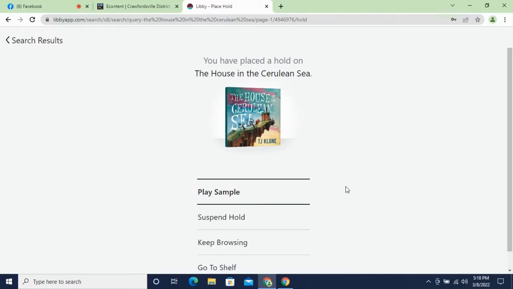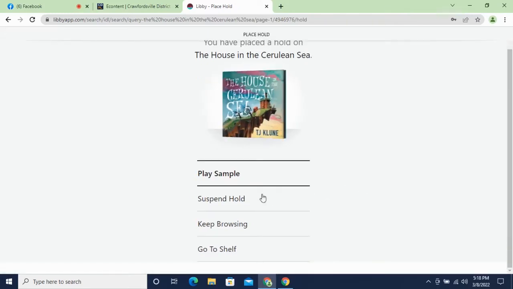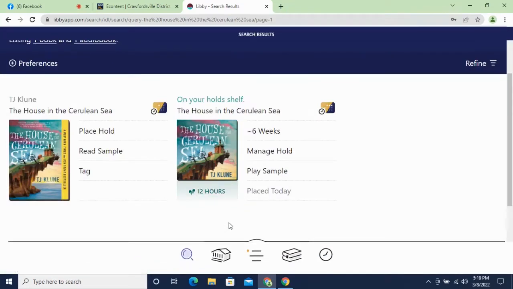Maybe it'll be like 10 minutes. Nope, we're good. And then it brings you up some more options. So if you accidentally placed a hold and you don't actually want that, you could suspend it really quickly. But we're just going to go back to keep browsing so that we can keep talking about some things.